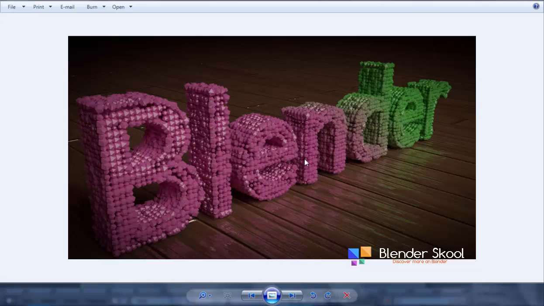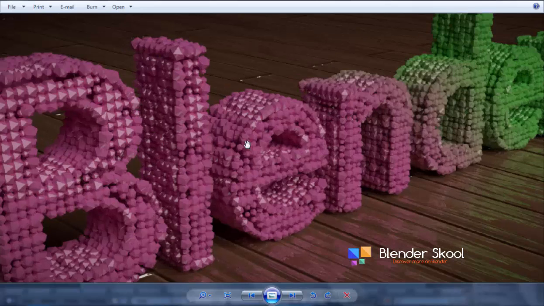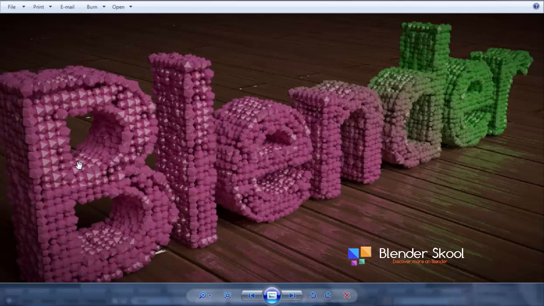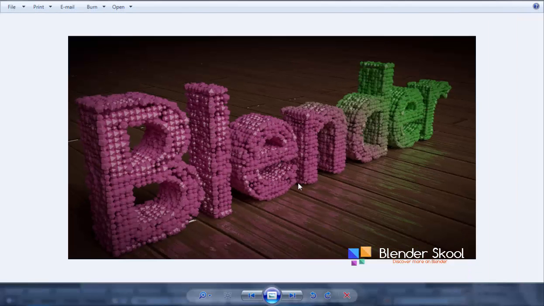And apart from that, I haven't used any spheres in this text effect. I have used icospheres because I like the sharp cuts of the icosphere, and it looks pretty cool in this. So let's get into it and let's start creating this text effect.